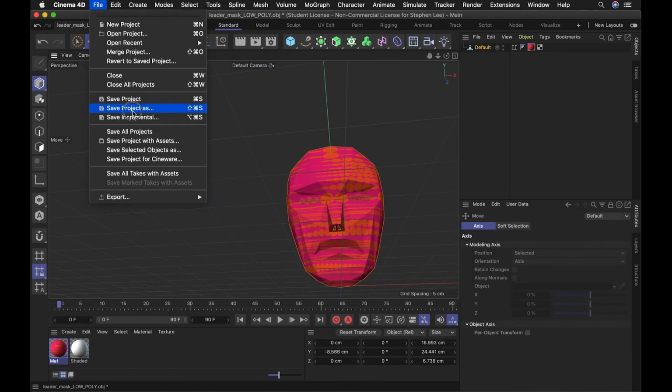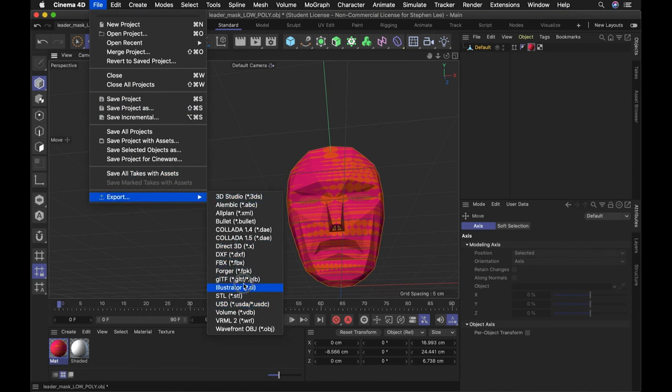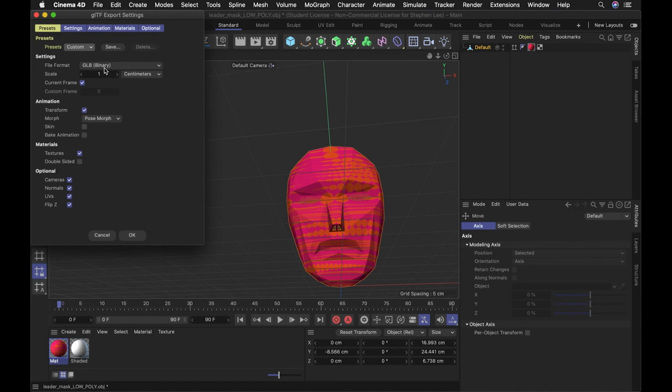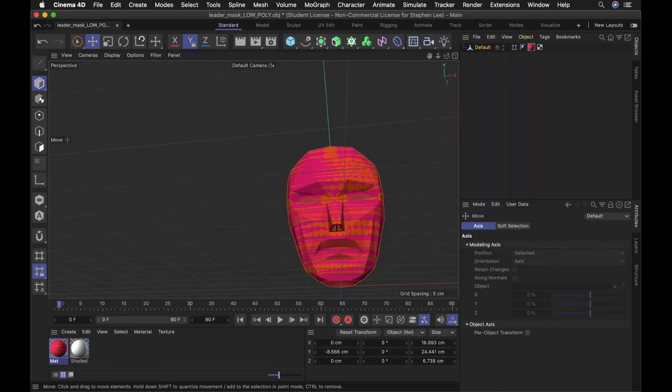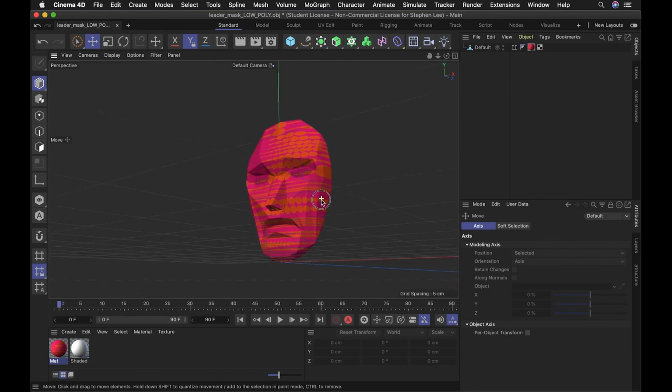It might be a little bit large, but we can scale it in Mozilla Hubs and just export this as a GLB file format. Let's make sure we relabel this as a GLB, leader mask low poly. Okay, that's fine. All right, so that should be saved out, and we can bring that into Mozilla Hubs.